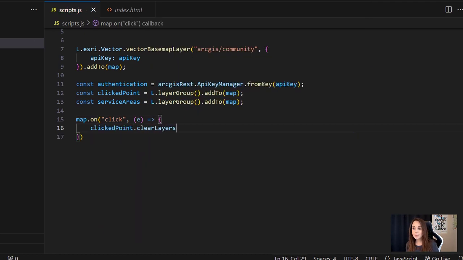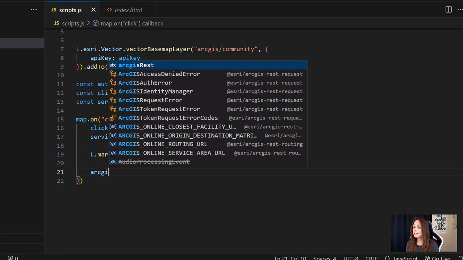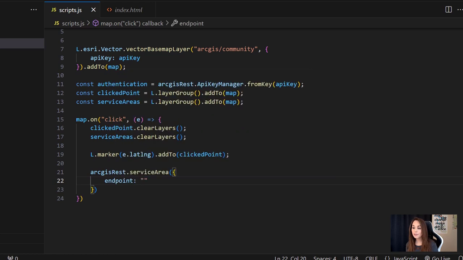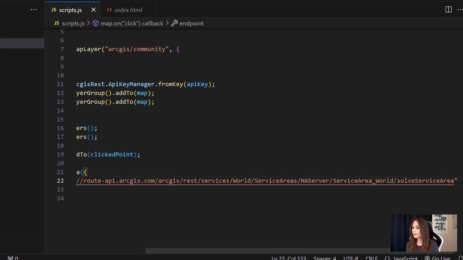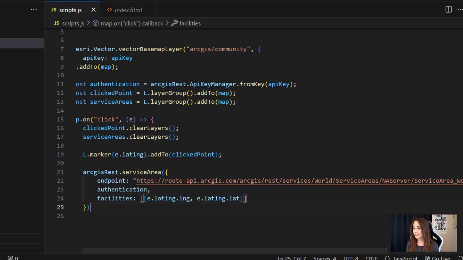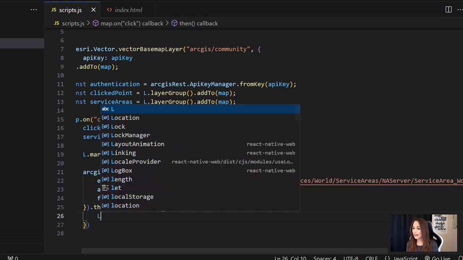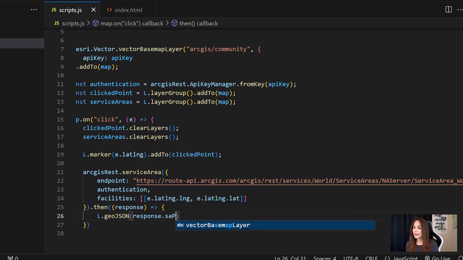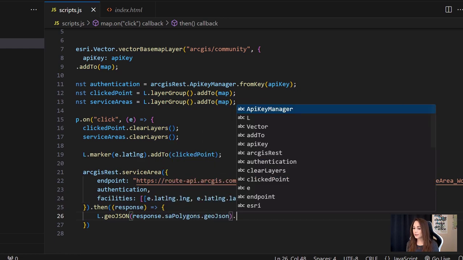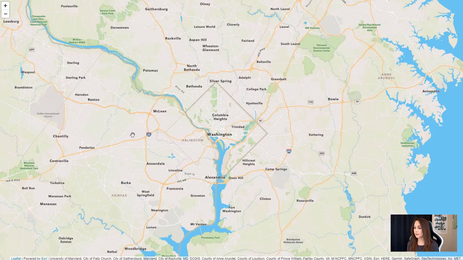Now, we'll add an event listener to our map. When a user clicks on the map, we'll clear any existing layers and then use the ArcGIS REST.js service area method to calculate the accessible areas from that point, using the proper endpoint URL, authentication, and the facility's clicked location. Finally, I'll display these polygon areas on the map using the L.geoJSON method and add it to my service areas layer.